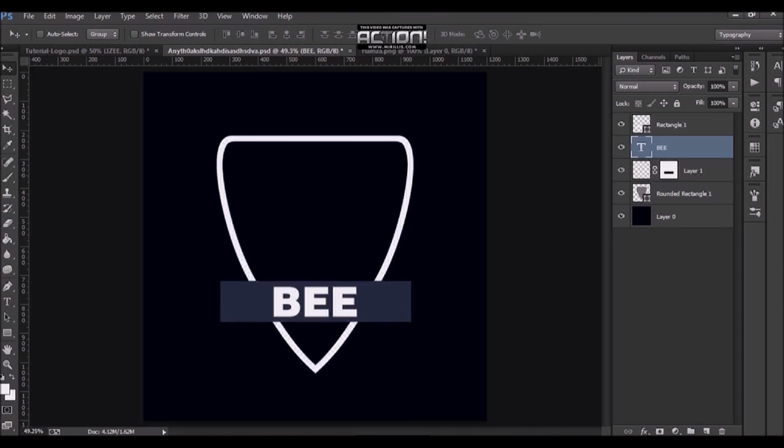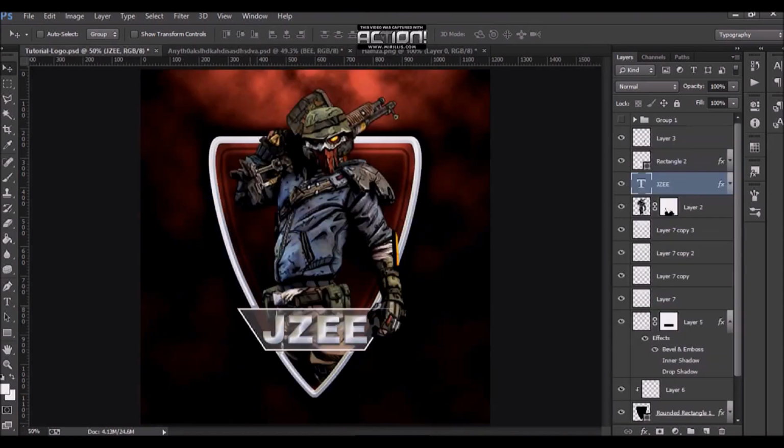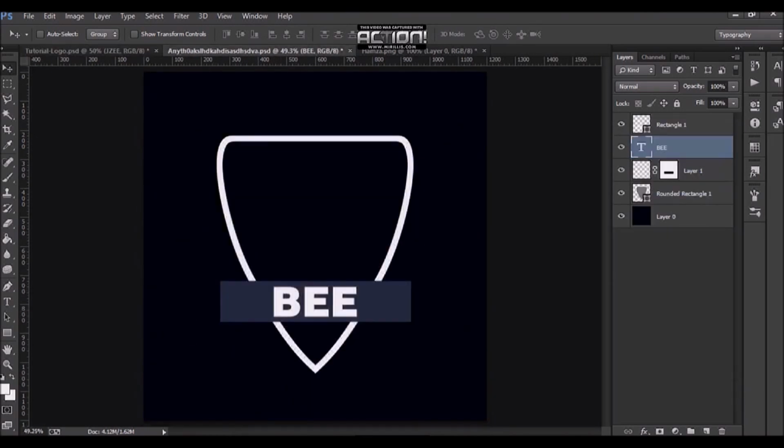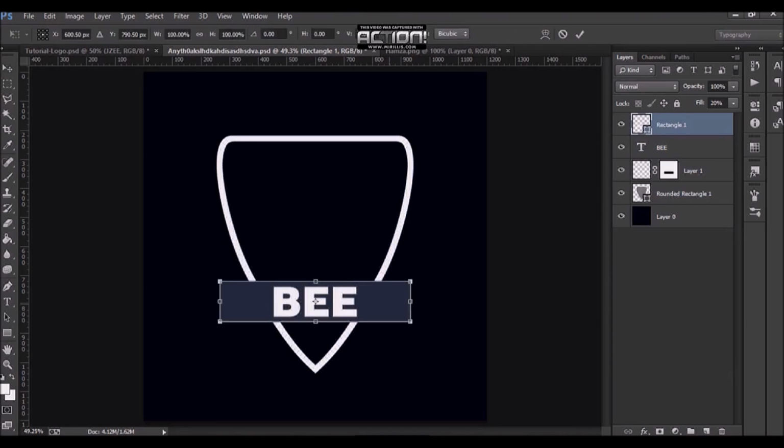Now for this kind of effect, select the rectangle, Control T, you get transform tools, Control Shift Alt, do the same thing you did about a minute ago.